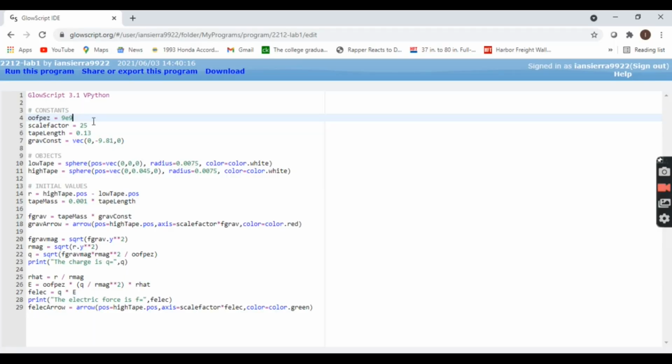Now on to the computational model. I first specified the constants that we would need to help us calculate the gravitational force, the charge, and the electric force. Then I created spheres which will represent the bottom tape and the top piece of tape. And then I specified the distance between the top tape and the bottom tape and the tape mass as the initial values. Then we move on to calculating the gravitational force, which the formula was specified earlier in the video, and also I created an arrow so it could be shown on the model.